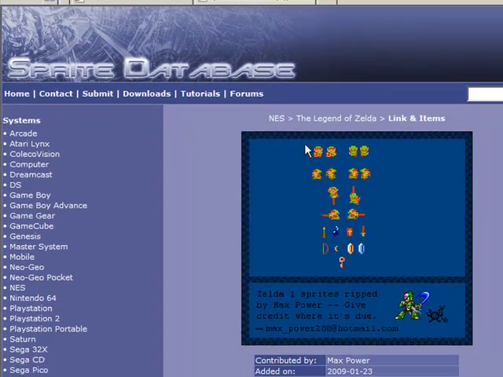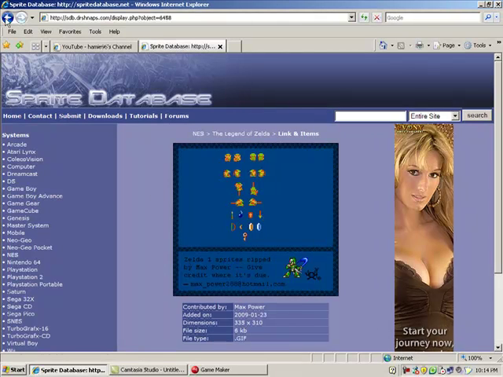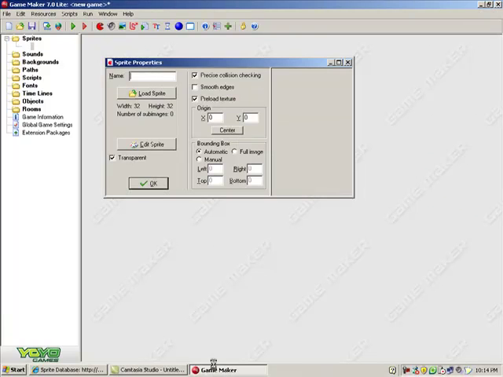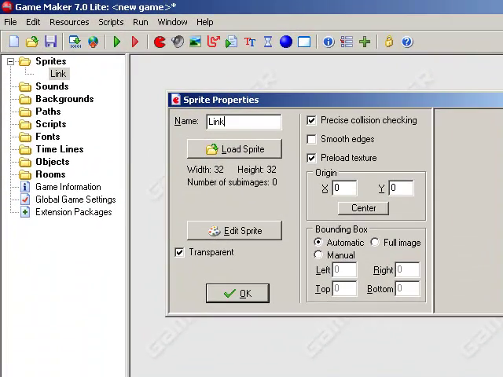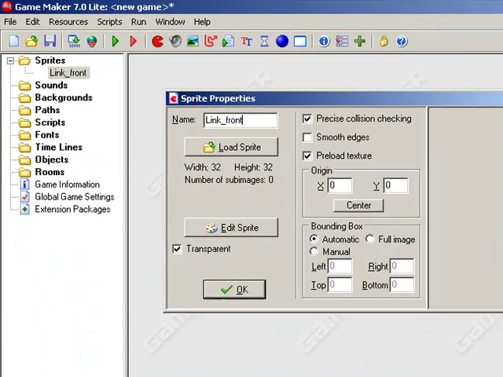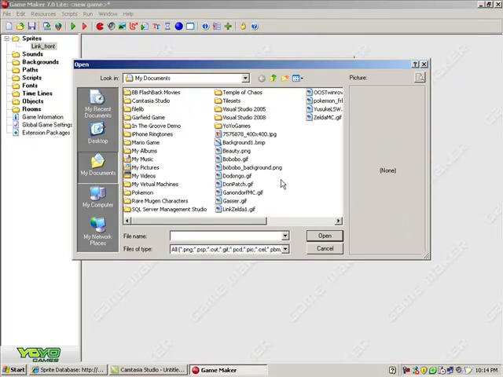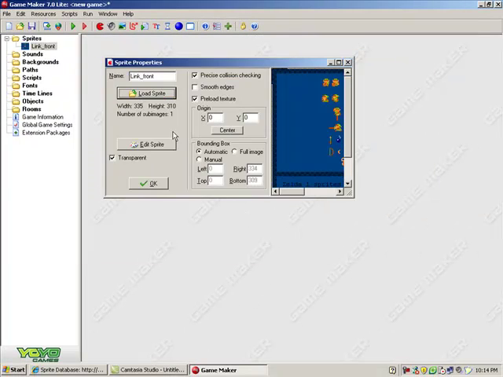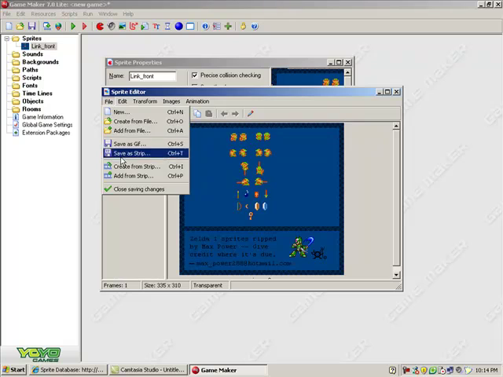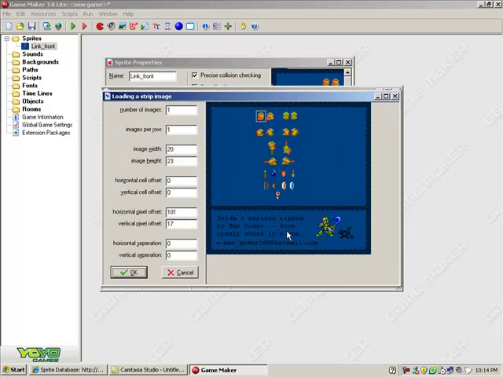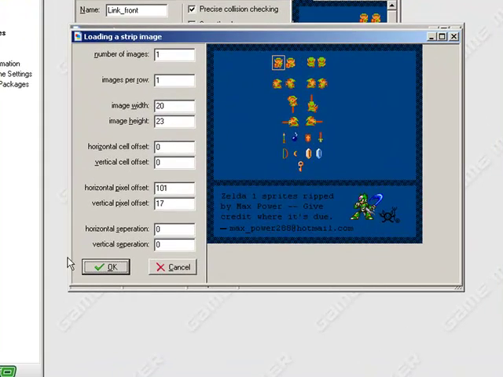And so, you need to save these pictures if you want to make a game like this. Anyway, I'm going to create my first one called Link Front. I always do this so I won't get confused, instead of seeing Sprite 1. I always get confused when I see that.